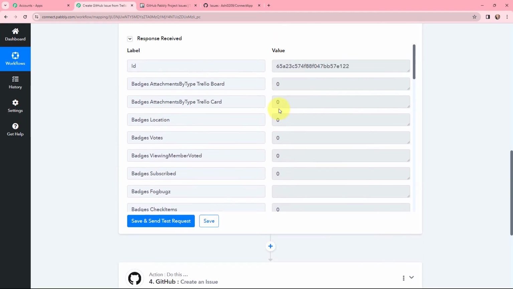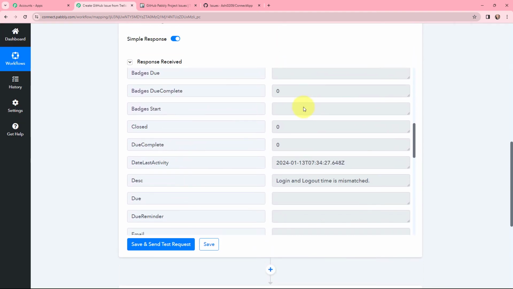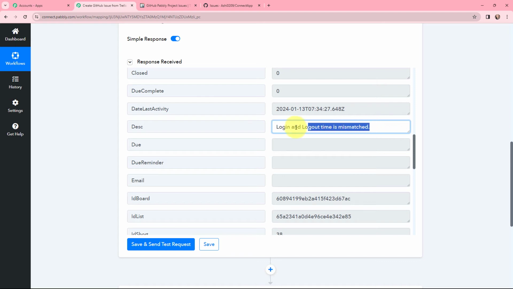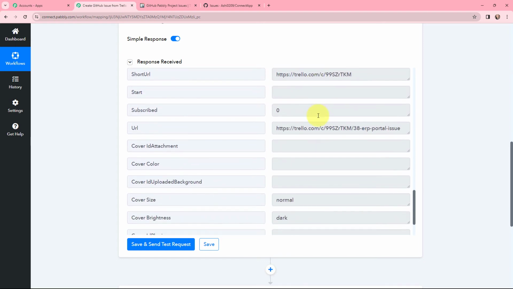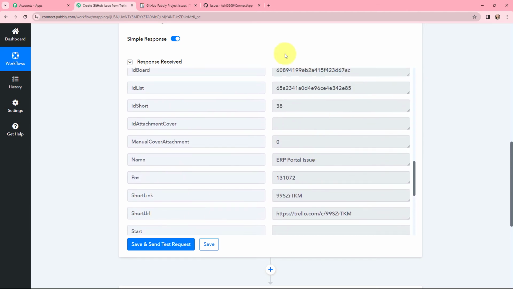And here you can see that I have received a response, and I have got the description as well. So this here is the description. Scrolling down, this here is the card name, that was ERP portal issue. So I've got the details over here in Pabbly Connect.